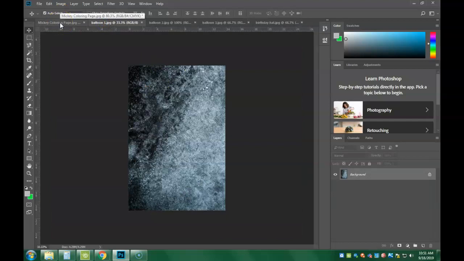Go ahead and have Balloon 1, that image up on your screen. So this should be, for everyone, a textured image, not a picture or anything like that. Okay. The process for getting the image into your Mickey coloring page is going to be the same throughout. This is not going to change.